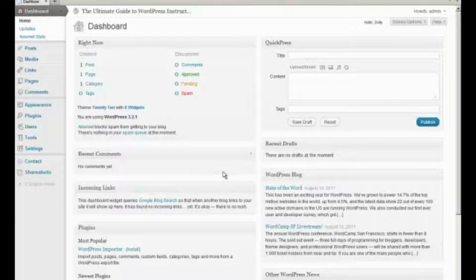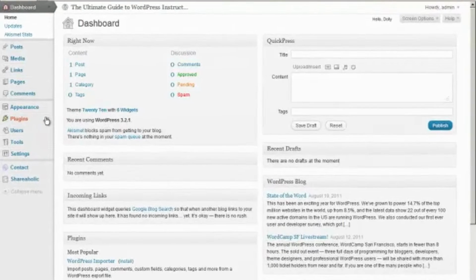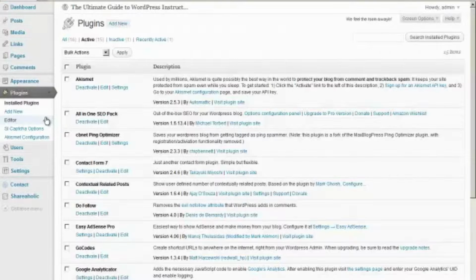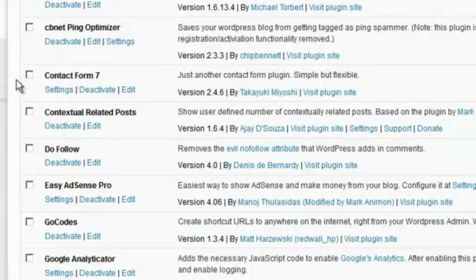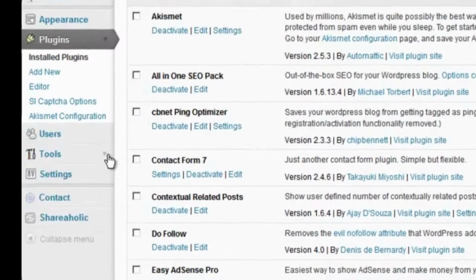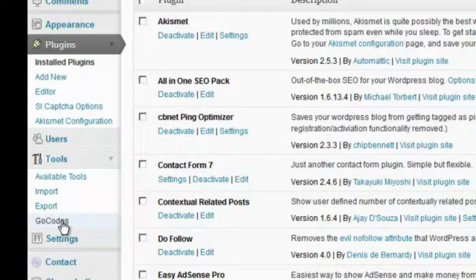The next plugin we want to take a look at is called gocodes. And it's a really neat plugin. It's a redirect plugin for WordPress that you can actually use quite easily to redirect affiliate links to a sales page or a sales letter or whatnot. Let me show you how that works. Okay, the first thing you need to do is go to Tools and then gocodes.